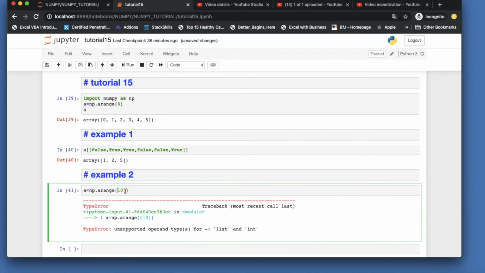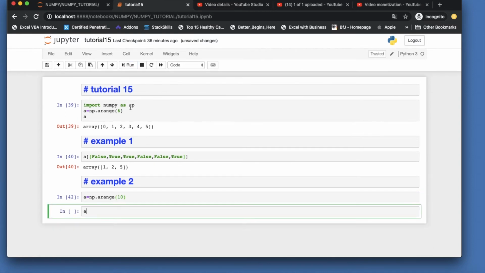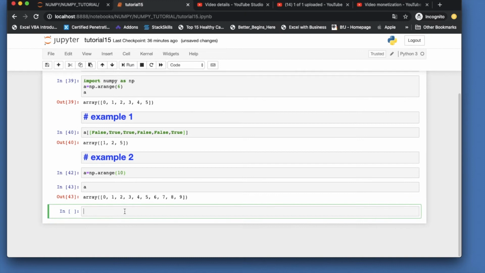Actually, I made a mistake. It should be like this. Okay, see, I got this thing. Now I want the elements which are greater than 4. So how to do that?